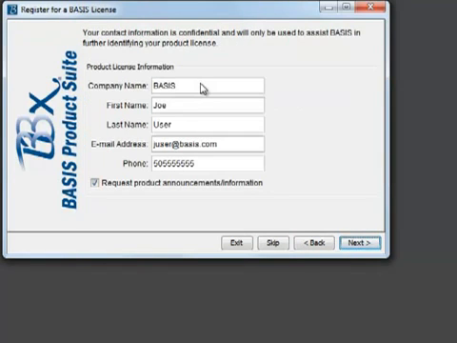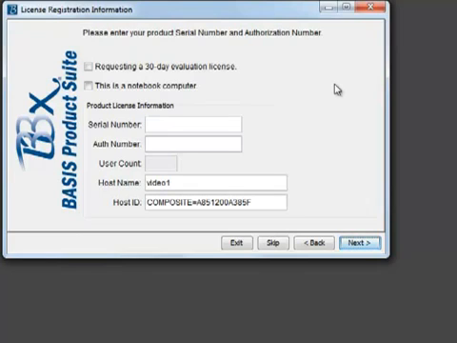Since I've run the installation before, you can see that the user information that I'm normally prompted to enter here is already filled out for me. And here's where you'd enter the serial number and authorization number associated with your license. You can also, as you see, request a 30-day evaluation license, which is what we'll do. Note also this option to configure the license for a notebook computer. What this will do is change the composite host ID slightly so that it's more accommodating for systems that move in and out of different networks.